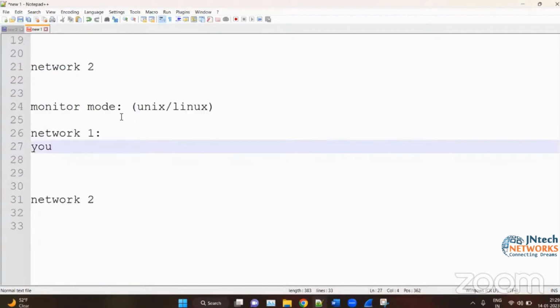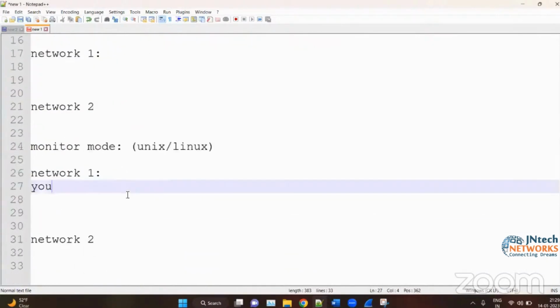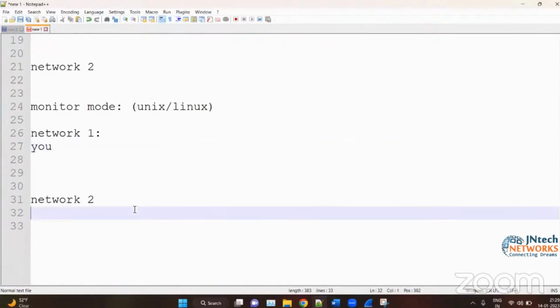So in the promiscuous mode, we can only capture the packets of the network which we are a part of. And in the monitor mode, we can capture the packets of any network which we are surrounded by. That is the benefit of monitor mode.